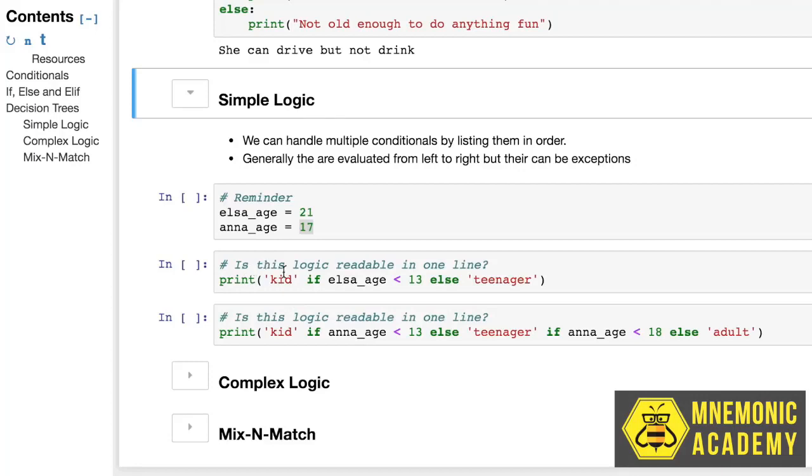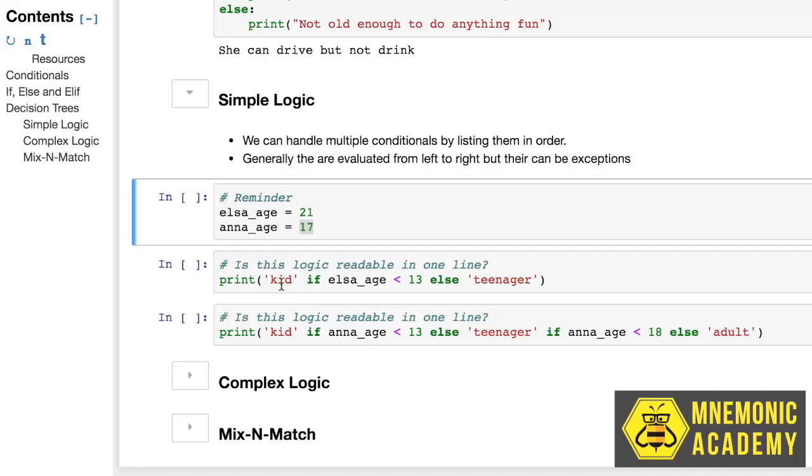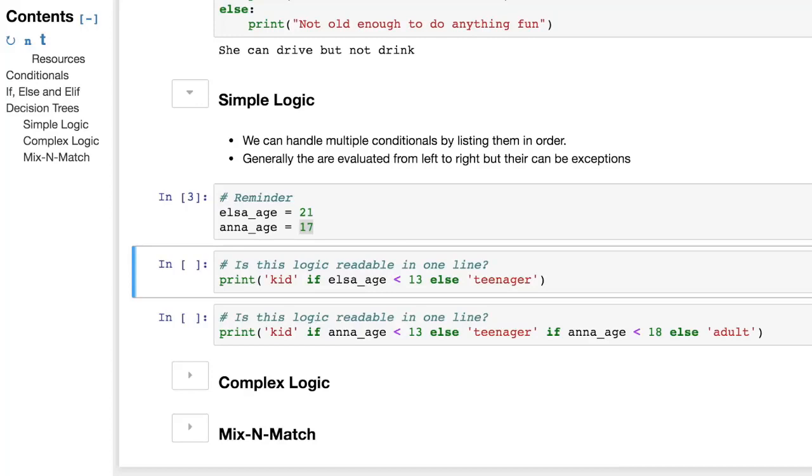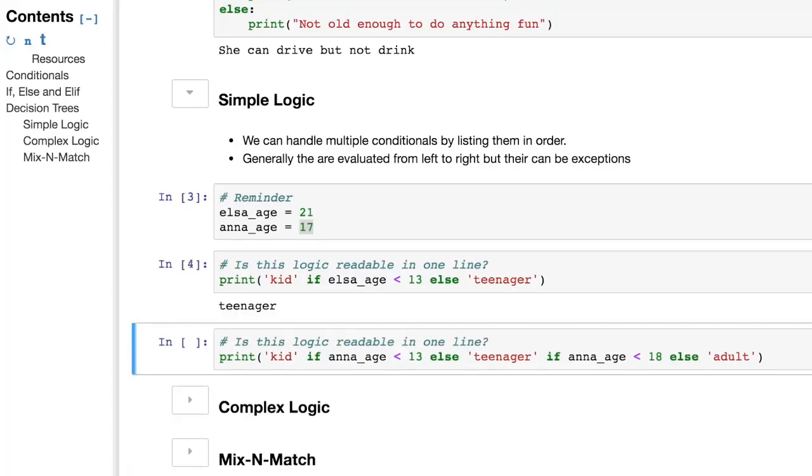Now, to me, this logic's pretty readable. Print kid if Anna's age is under 13, else print teenager. So what's going to happen? Anna, that we just assigned to being 17, is a teenager.